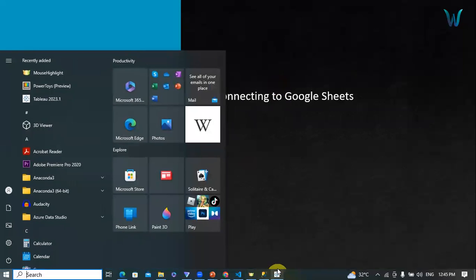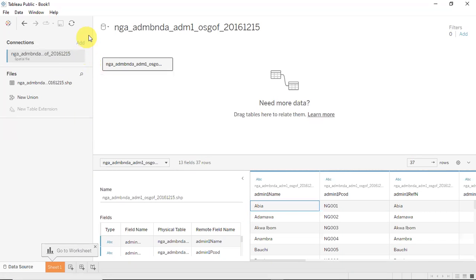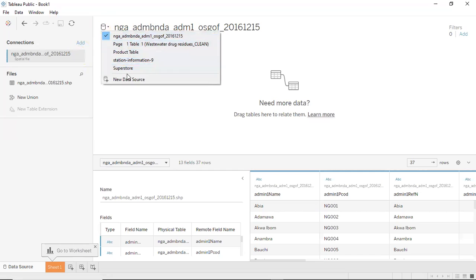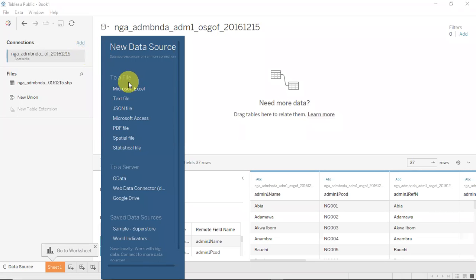So I'll come back to Tableau Public and I'll choose new data source. This time I'll scroll down and come down to where you have to a server. So if you don't see these three options, you might see just OData, then you see more. You can click on more to open up the other two. So I'll come on here and click on Google Drive as my source. I want to link to a file in my Google Drive. So I click on Google Drive.